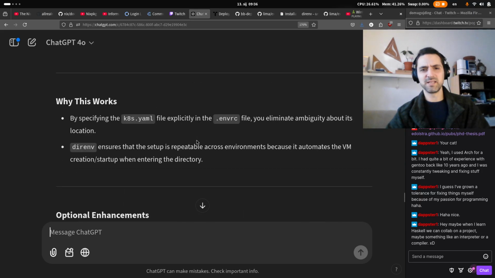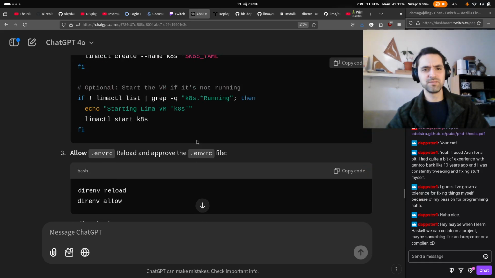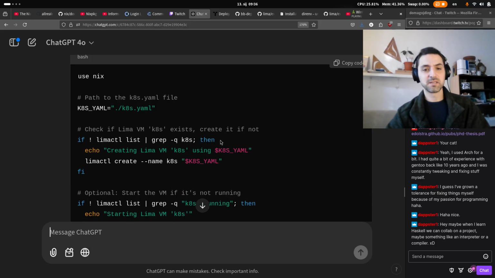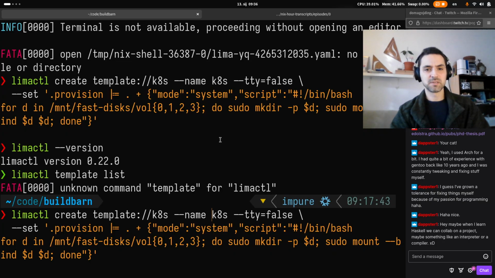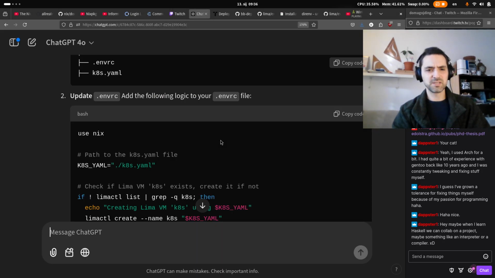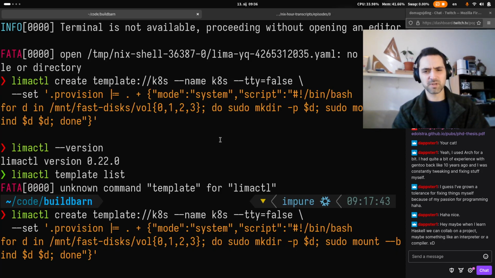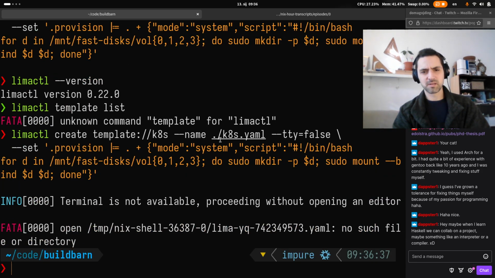Yeah, I'm so bad at this. Like, how do you do stuff like this? KMS YAML name. Would this work? Will this thing work like this? Name. No such file or directory.